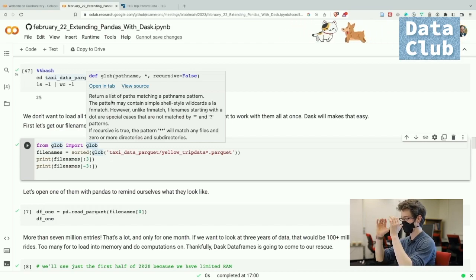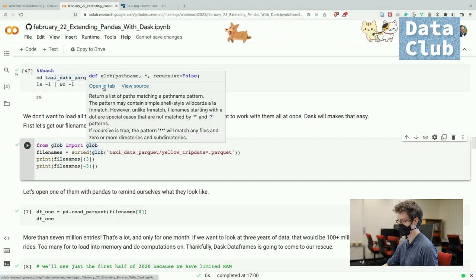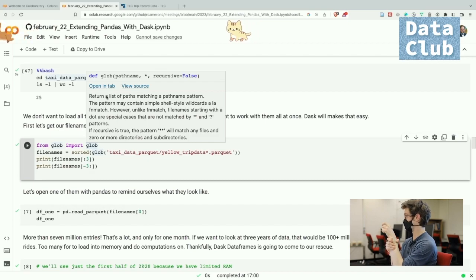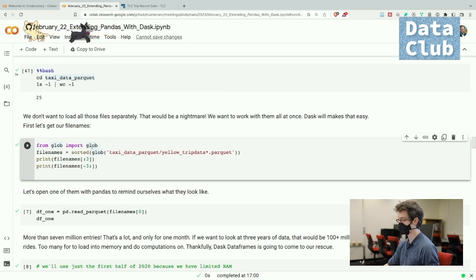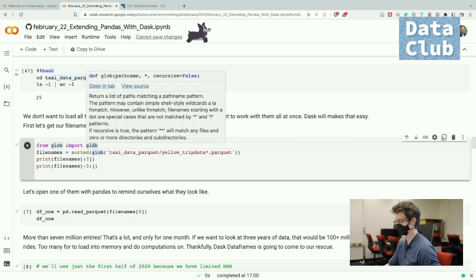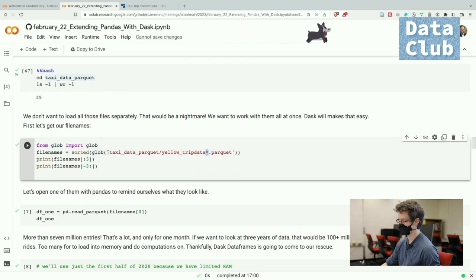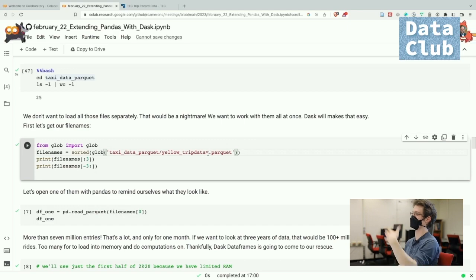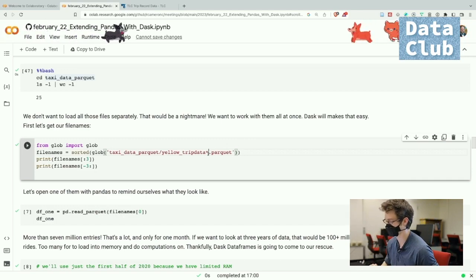So glob is a function. I'm going to open this in tab. Is that going to work? In any case, it's a function that takes in a path name, so a path to a directory, and lists all the paths within that directory that match the pattern that you're asking for. Where this gets powerful is that you can feed in what are called wildcards. So feed in a star. And so the way to read this is to say, glob, look in taxicab data parquet and return all of the files that start with yellow trip data and end with parquet and have something between them. The star is like whatever. It's like you've got yellow taxicab and parquet and whatever else. That's what you're telling the computer.